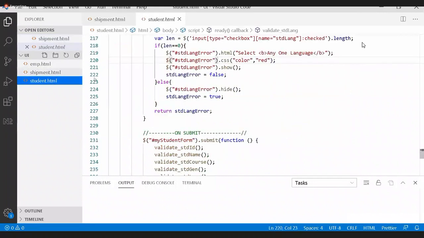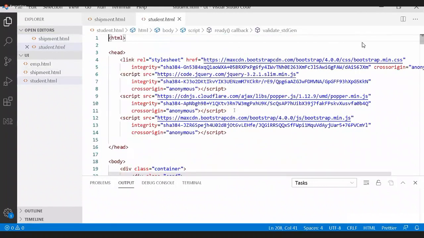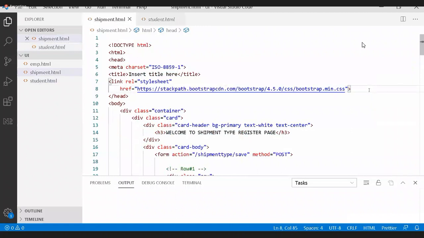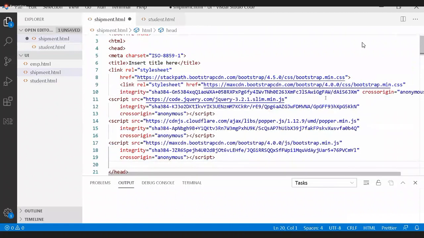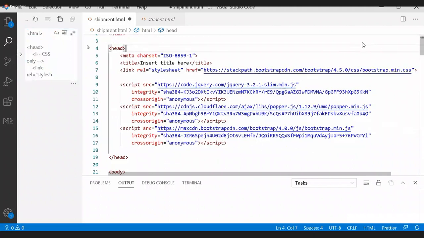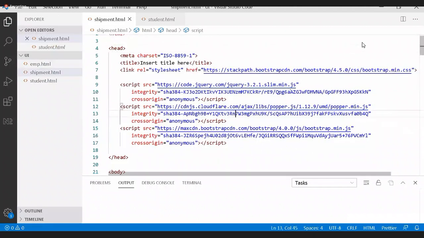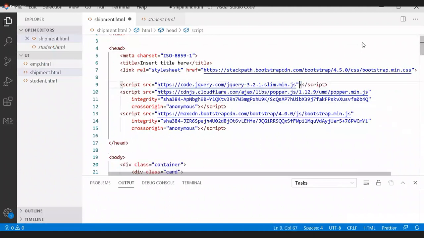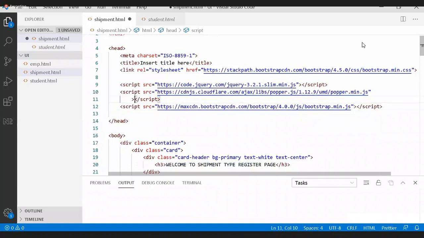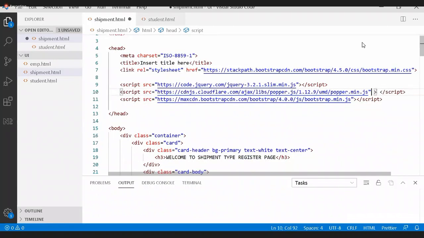And not only this, we need to add other links also. These are the remaining links here. I'm copying all other links and pasting here. Okay, the CSS link is there, fine. Remaining links: jQuery link, popper.js link, and bootstrap link. These are required. These are the complete 4 links here.